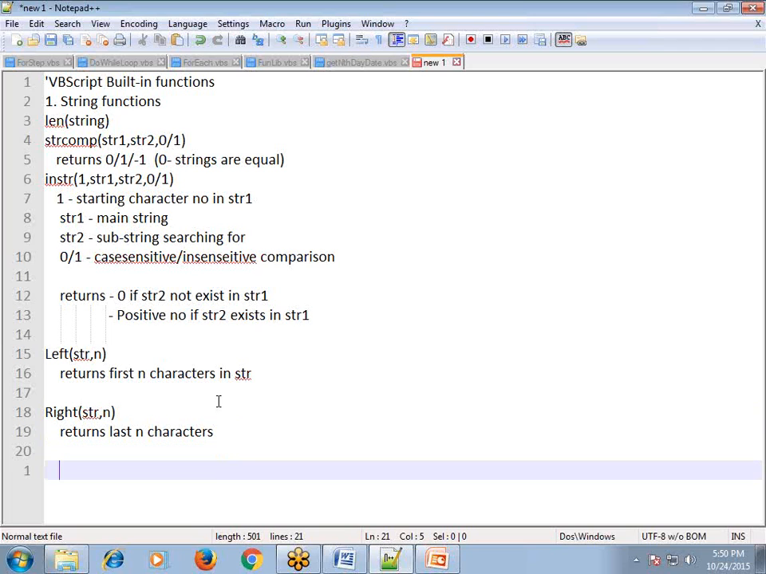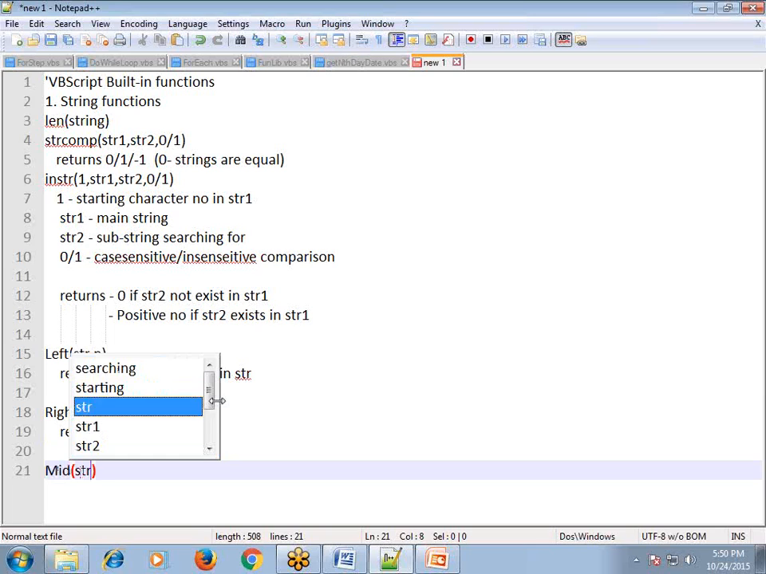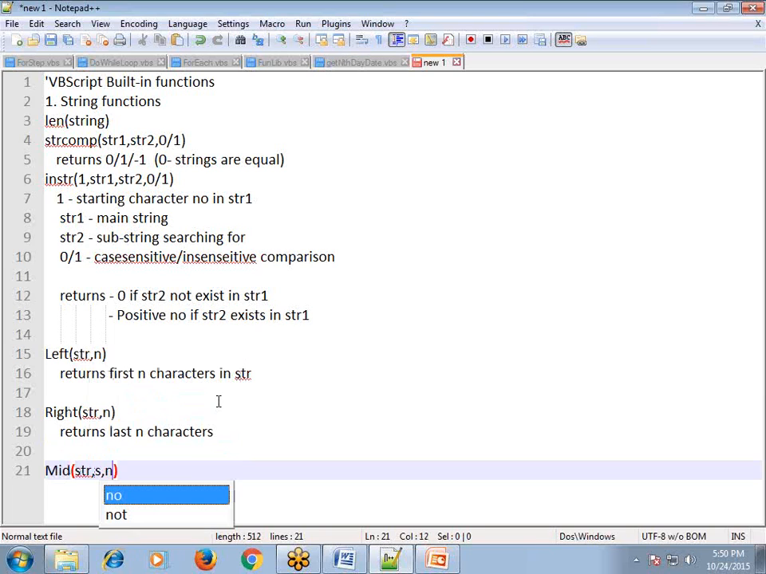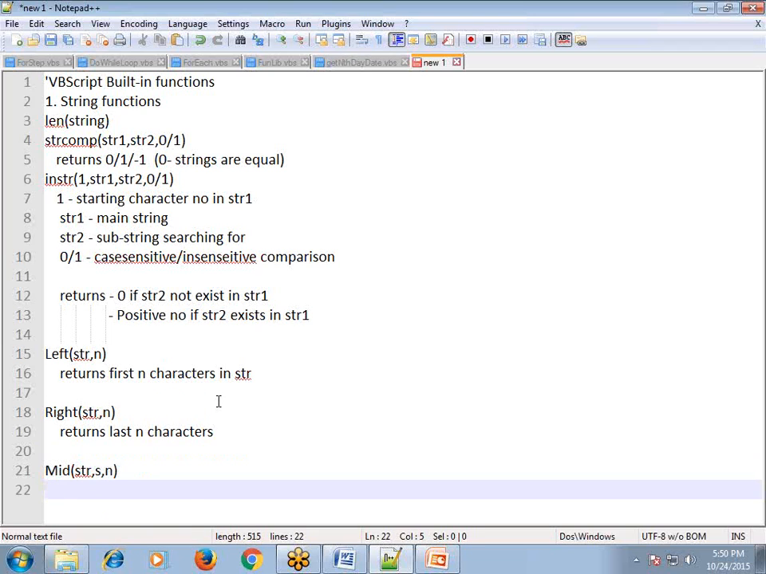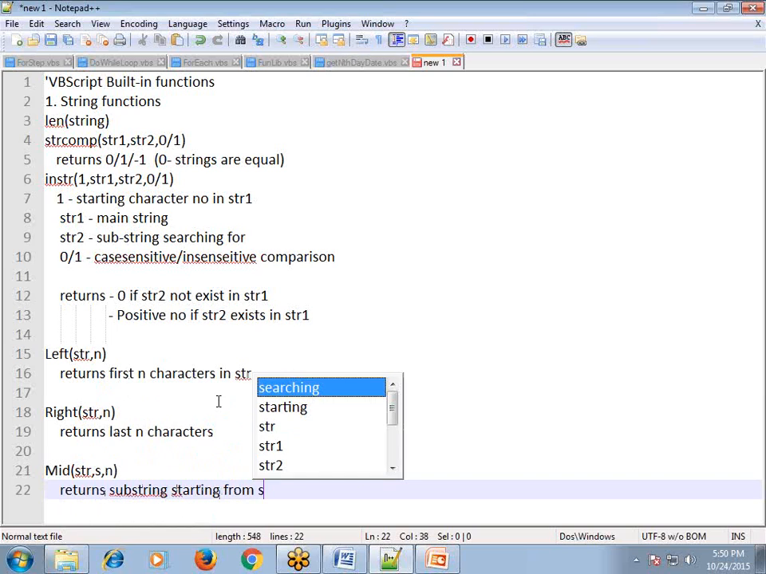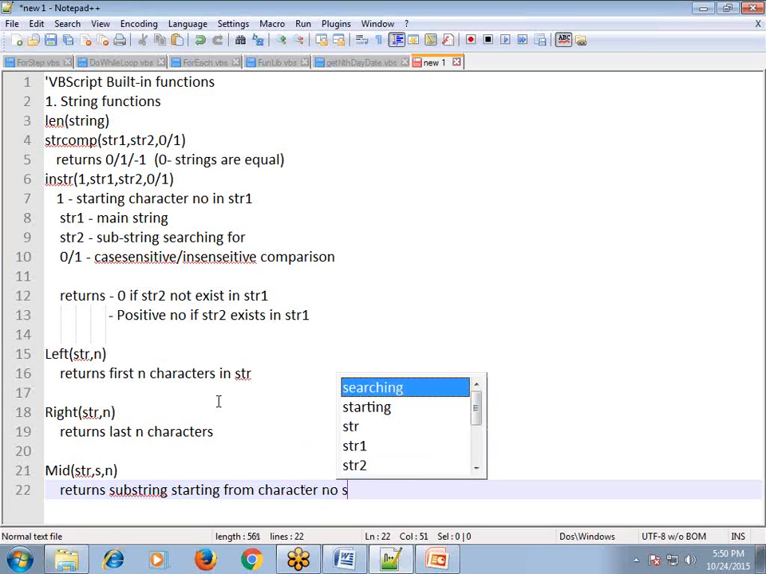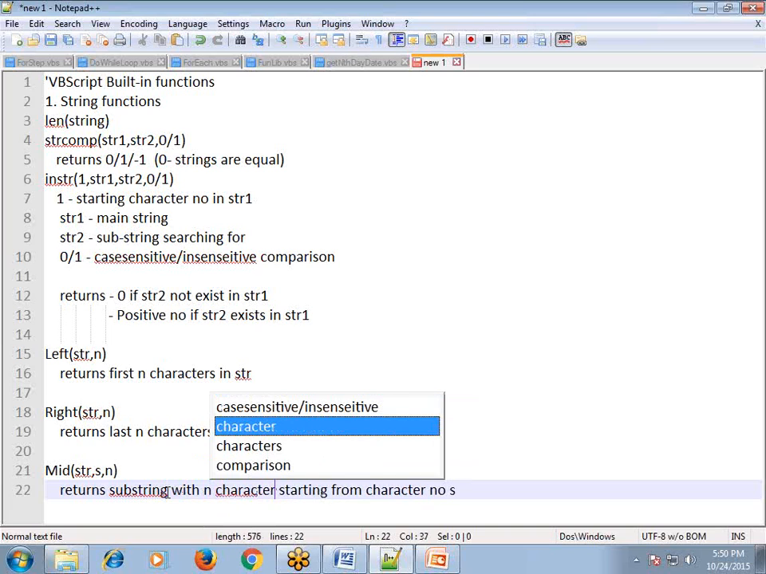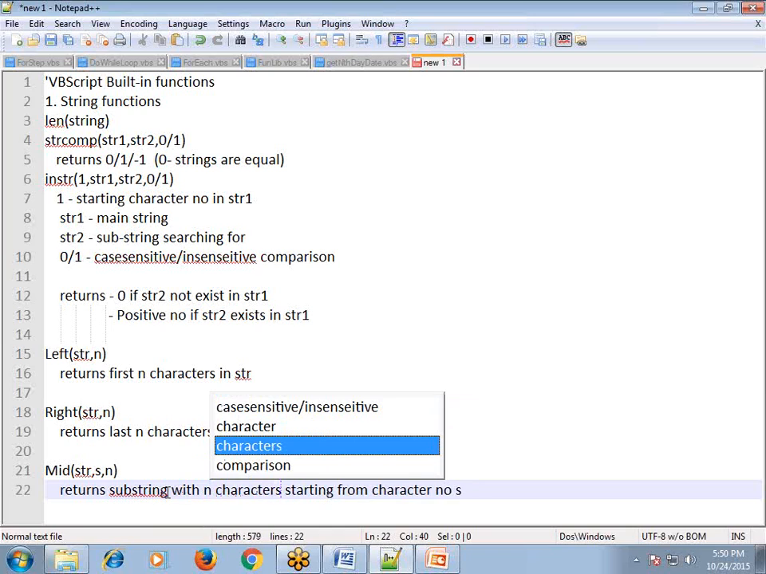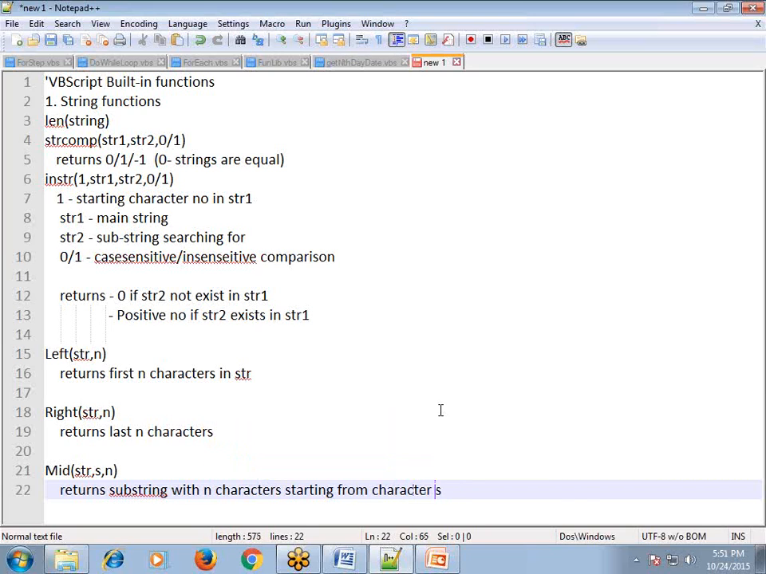Okay, that is right. And next one, Mid: str, starting character and the number of characters. That means it returns a substring starting from character number s, returns a substring with n characters. Suppose if I define 1 comma 5, it returns a 5 character substring starting from the first character in str. That's what it will do.